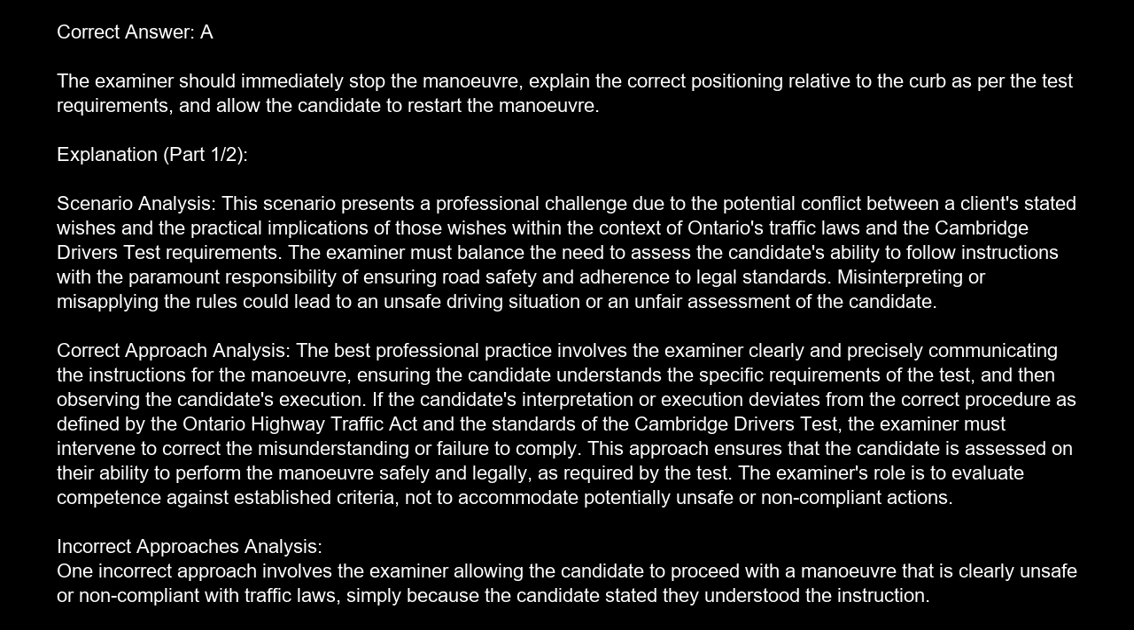Explanation. Scenario analysis. This scenario presents a professional challenge due to the potential conflict between a client's stated wishes and the practical implications of those wishes within the context of Ontario's traffic laws and the Cambridge driver's test requirements. The examiner must balance the need to assess the candidate's ability to follow instructions with the paramount responsibility of ensuring road safety and adherence to legal standards. Misinterpreting or misapplying the rules could lead to an unsafe driving situation or an unfair assessment of the candidate.